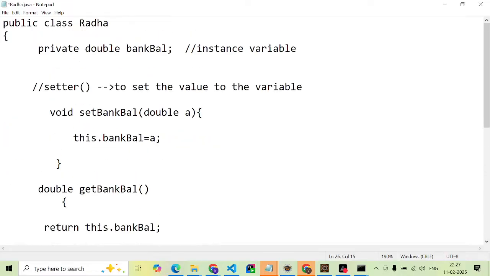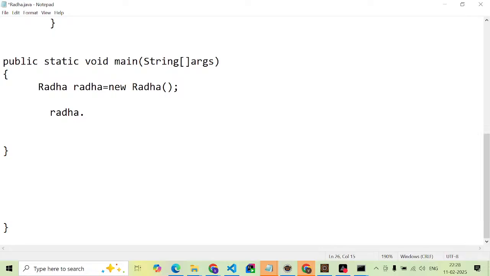There are two methods, right? One is the setter method and the second one is the getter method. Setter method is used to set the value: bank balance equal to, I am mentioning some 50,000. Okay, 50,000, I assign the value. Now I need to print the value. If I want to print the value, then get bank balance.